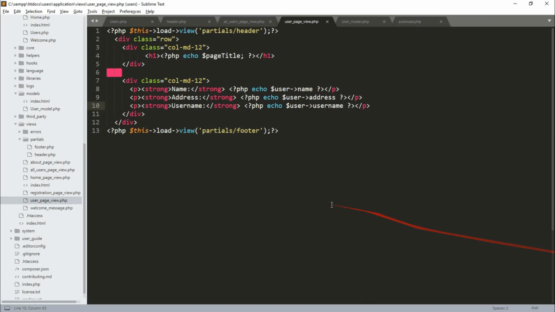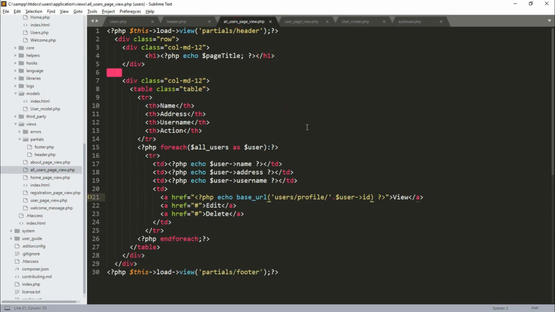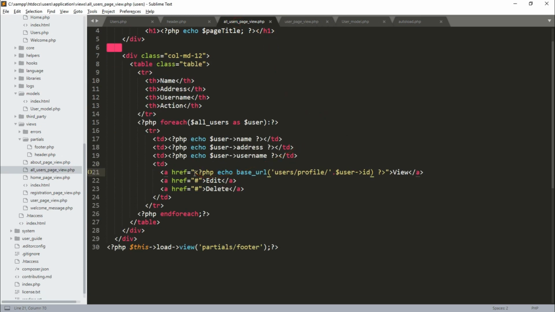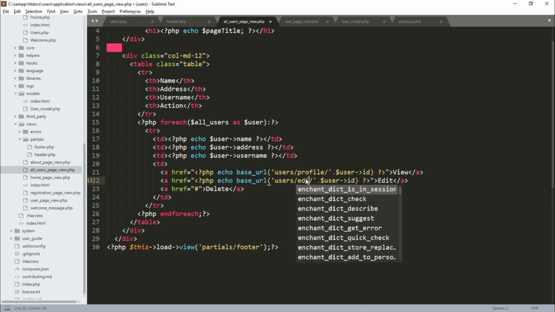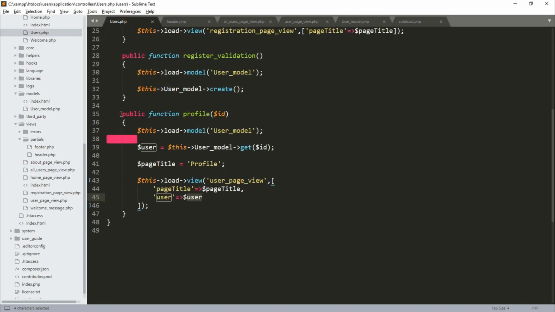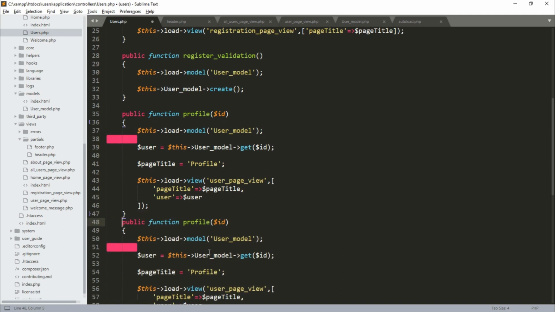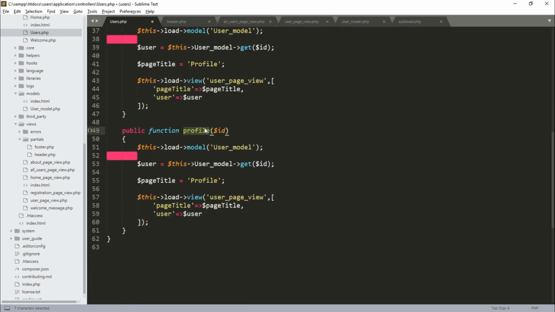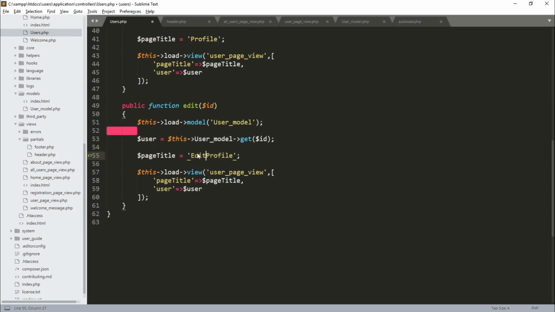Let's go back to the all user page view. First, we need to edit this, the link for the edit action. Let us change this to edit. Of course, since we created this link, we also need to create another method for editing. Let me copy this and change the method name. Let's change the page title to edit profile.